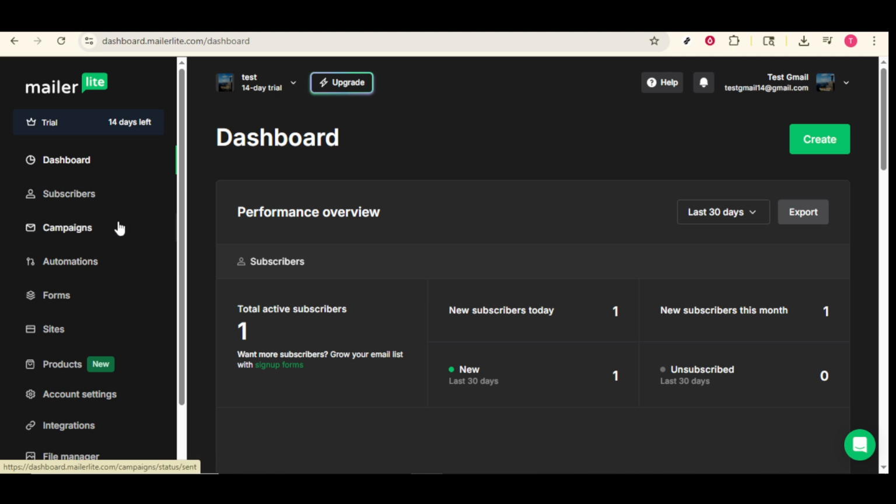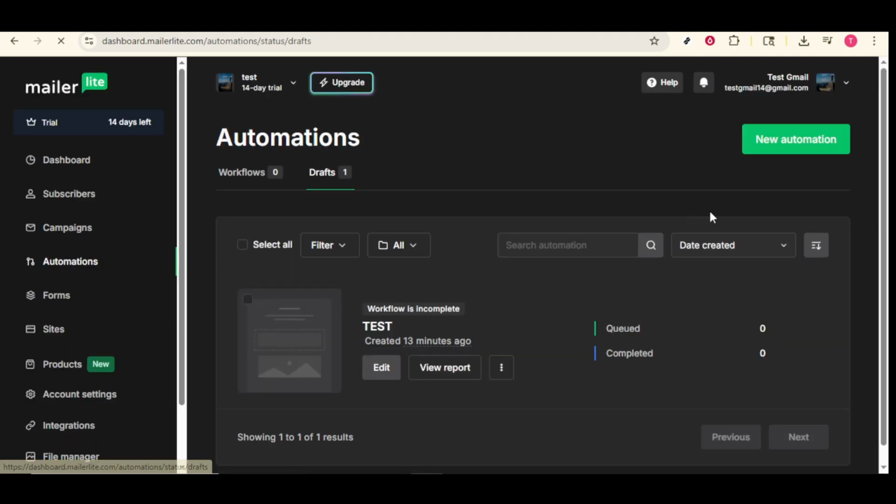First, sign in and head to your MailerLite dashboard. From here, look for the automation section. This is where all your workflows live. Open it to see any existing automations and to create a new one.